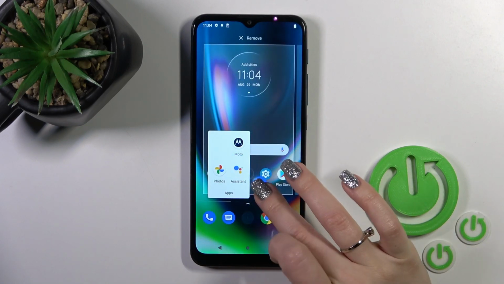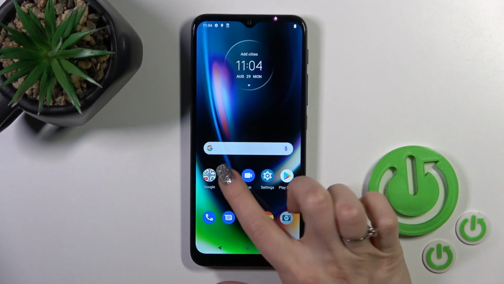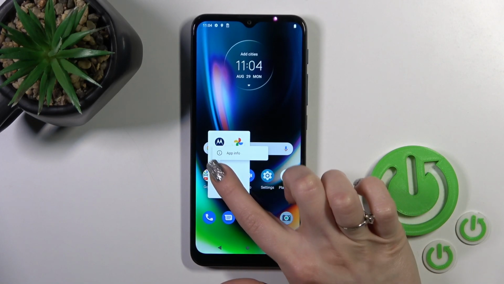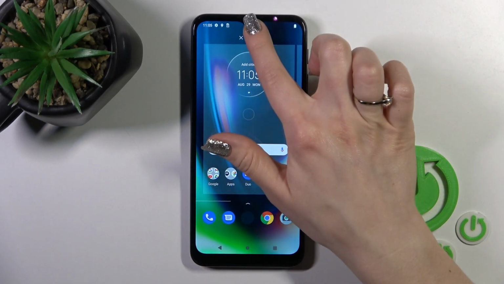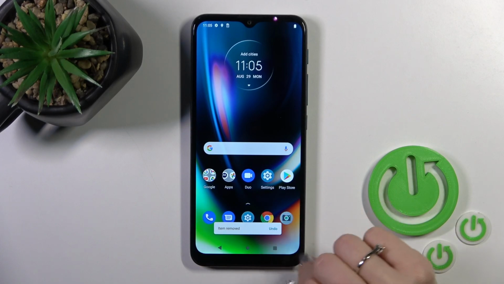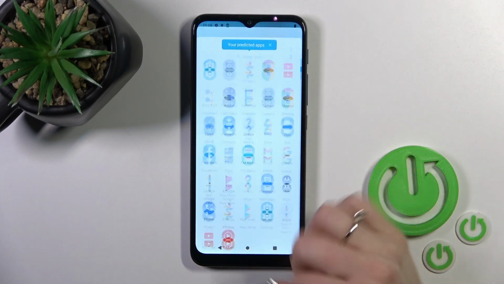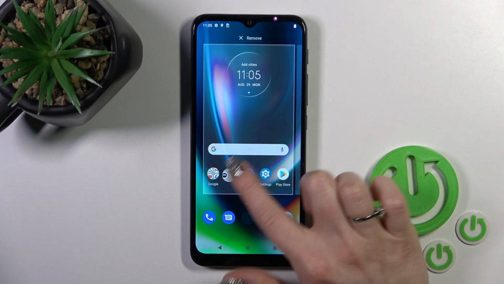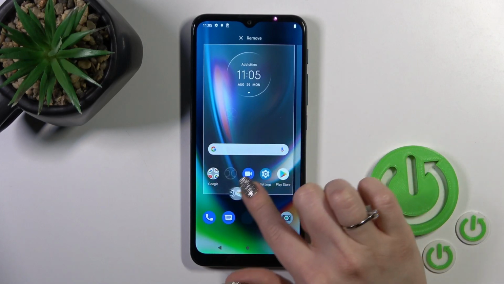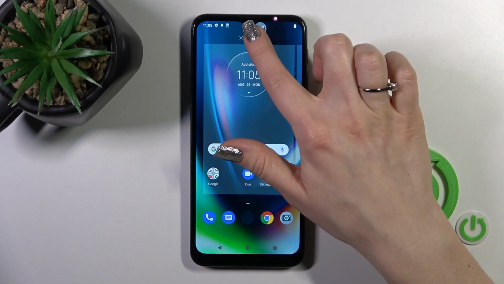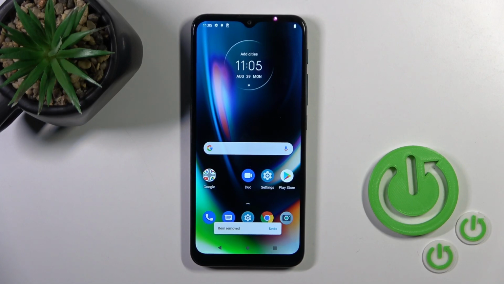To remove the application from here, hold the app and drag it to the home screen. If you want to remove it from the folder and from the home screen, hold and drag it to the remove icon. But don't worry, you'll still have this application in the apps menu. And also you can remove all of the applications together with the folder. Just hold and drag it to the remove icon.